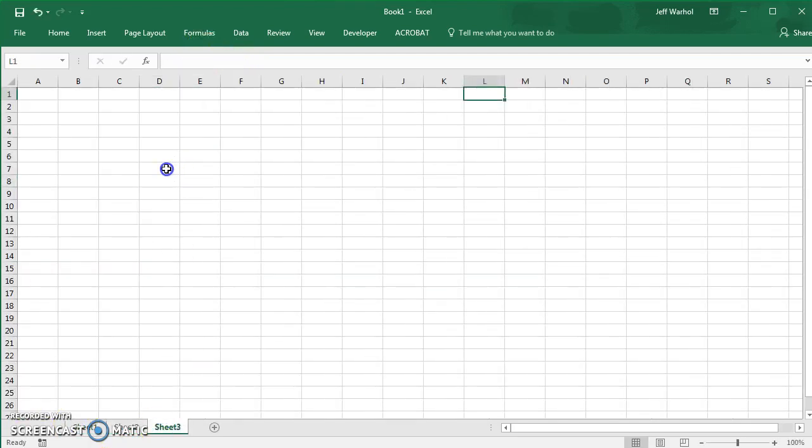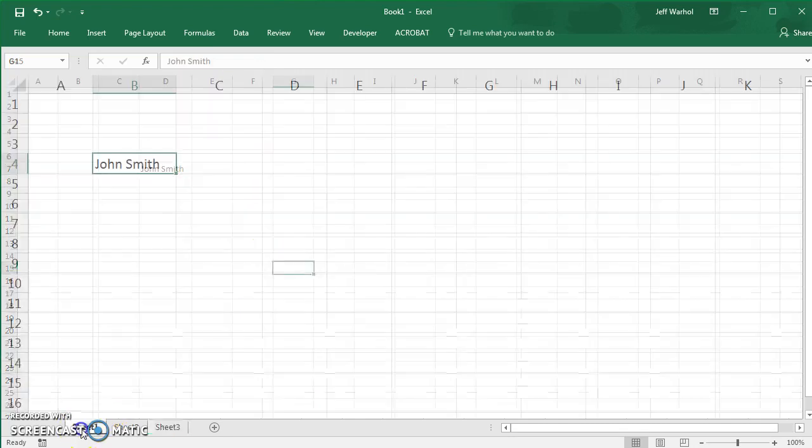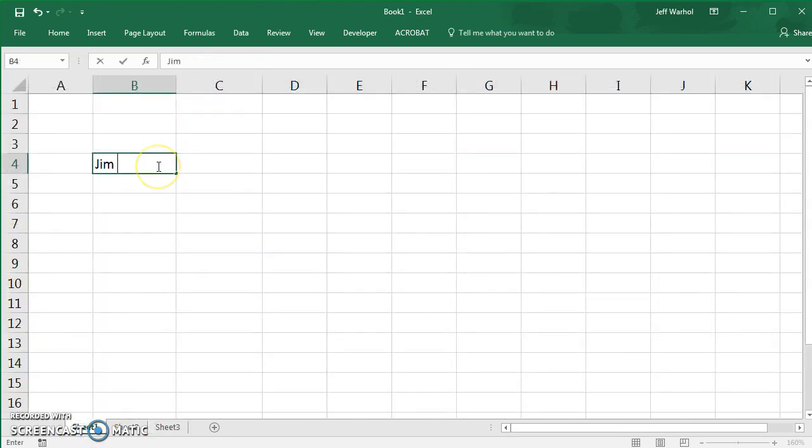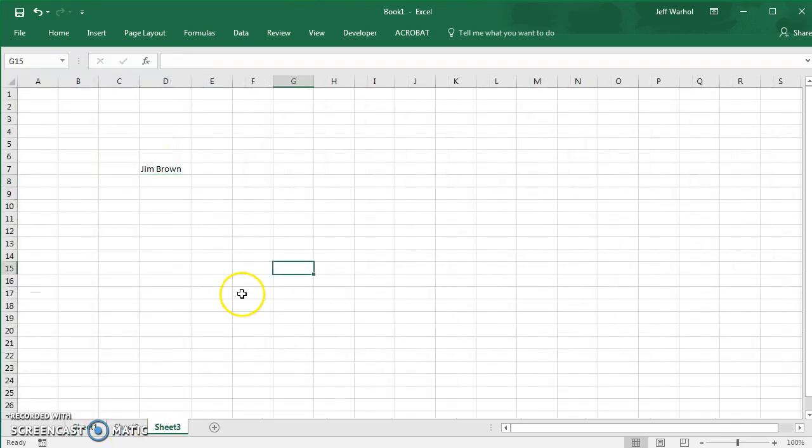And we're going to go here and do the same thing, equals sheet one exclamation mark B4, and hit return, and there's John Smith. And now if we go back and change this to a different name, it will change that name on all the other sheets.